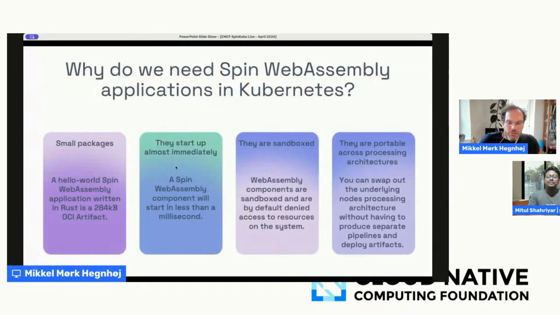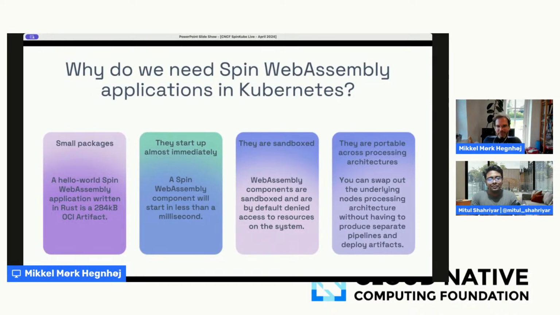Okay, let me go back, and I have a few things I just want to end with here. This may be a question that some of you have as you followed along: why do we need to run Spin WebAssembly applications inside of Kubernetes? I've been hinting at this along the way.